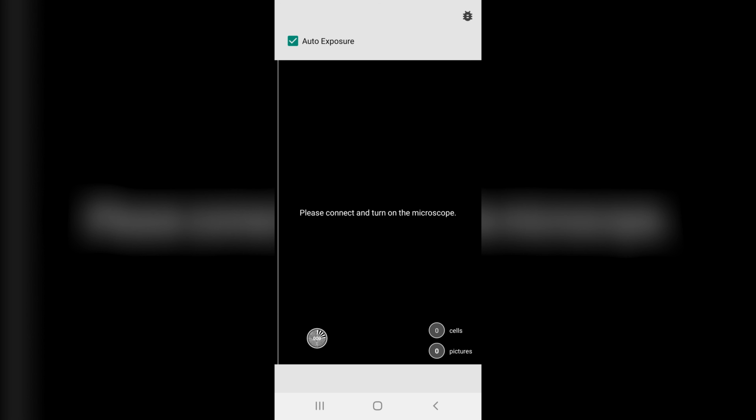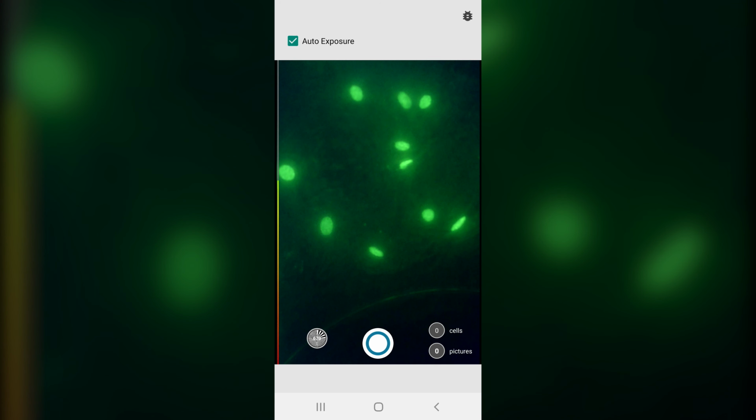Avoid applying too much pressure on the slide, so don't turn the focus wheel down too quickly. Find the optimal focus by turning the focus wheel up and down. Auto exposure is active by default. Uncheck the tick to switch to manual mode. If the cells appear very bright, move the scale on the left or click the symbols to decrease exposure time. A strong contrast between cells and background improves sharpness.